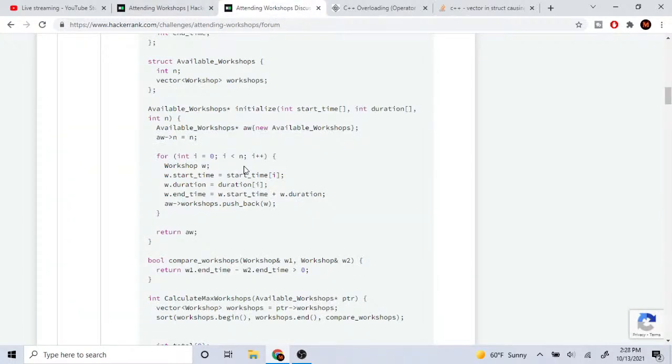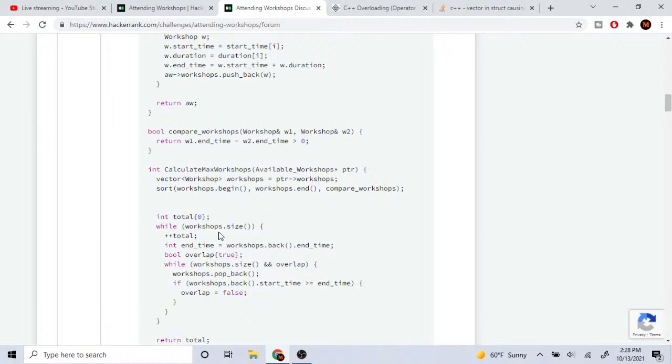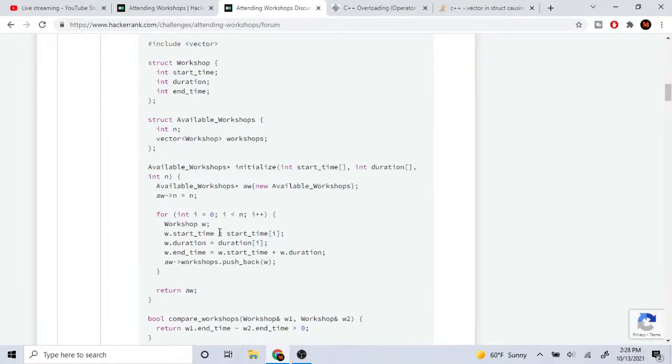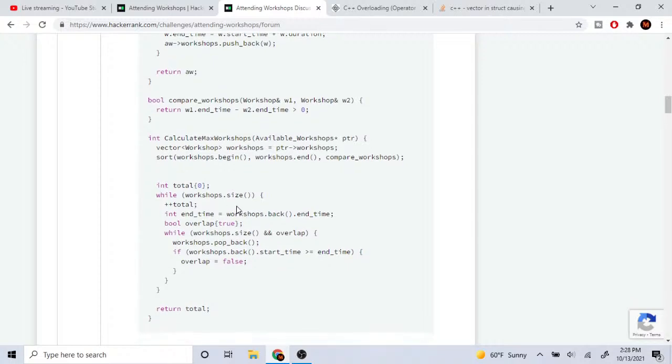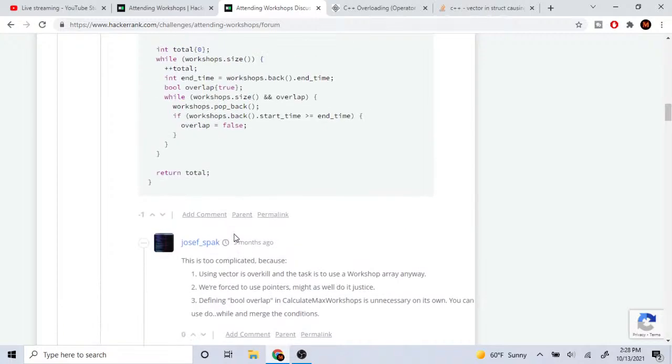Let's see, calculate max workshops. Am I doing that right? Sort it, yeah. How are they sorting it? They're sorting by end time. Why not start time? Okay, I don't know what he's doing. End time is end time while it's not overlapped. While it's overlapped, we're gonna pop if the start time is greater than the end time. Total plus plus.